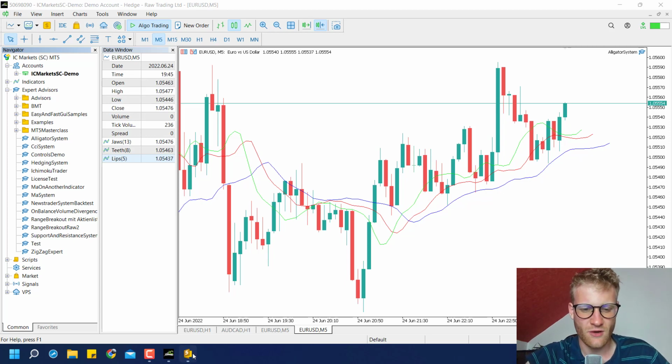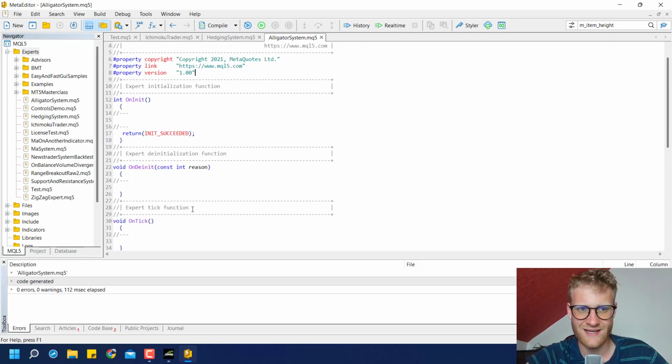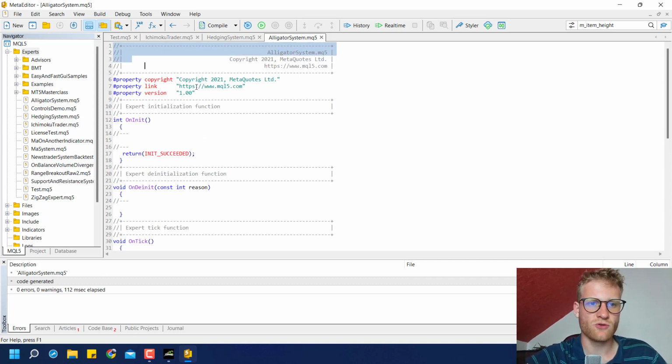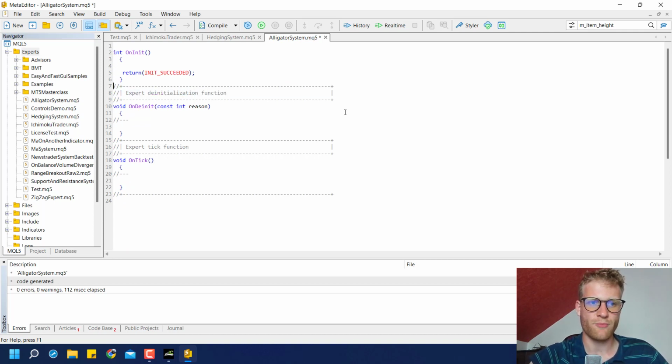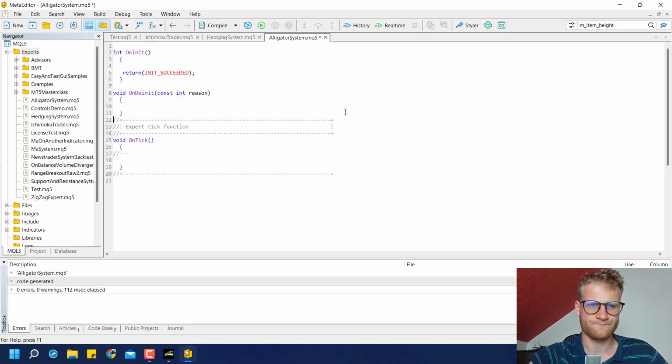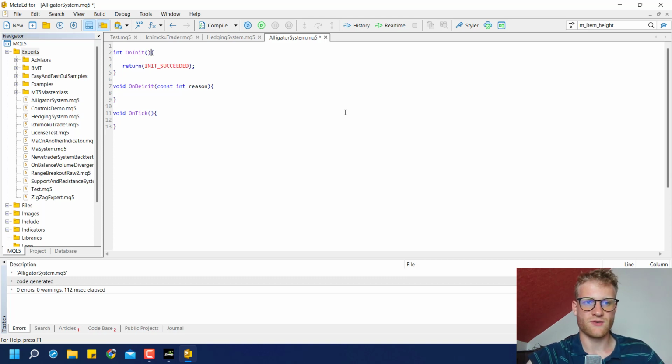But of course this doesn't do anything because we didn't add any piece of code to the program. So what I like to do first is getting rid of these gray lines and the properties at the very top, because we do not need them. The gray lines are comments that do not affect the program, and the properties just give information to the user of the program, but we do not need it.